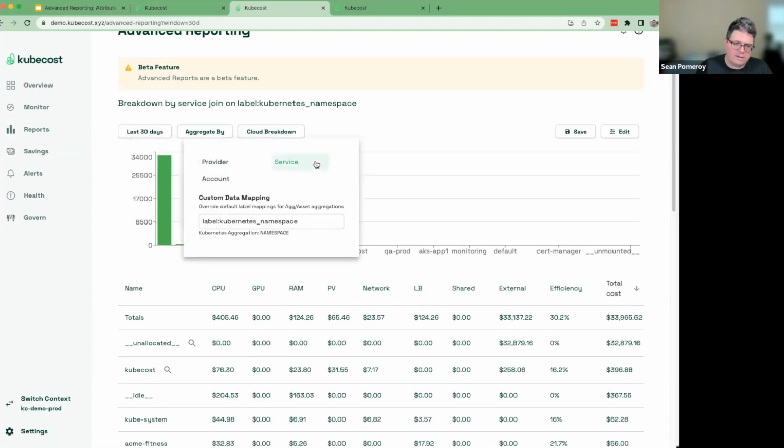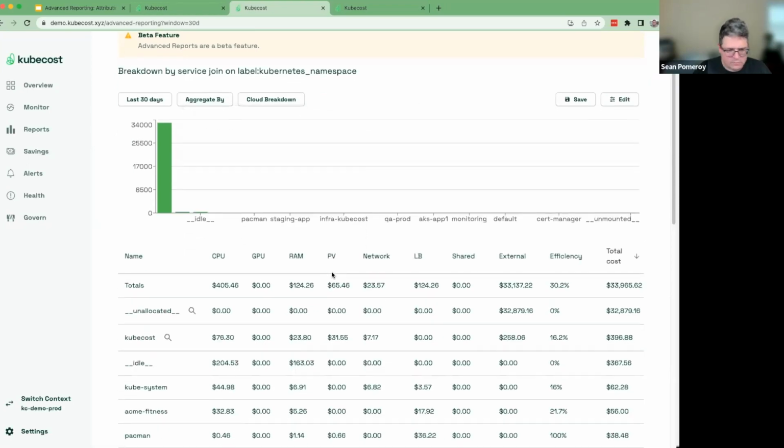So cloud breakdown today supports provider, right? So that's going to be your AWS, Azure, your GCP, service, right? Amazon EC2, Microsoft Storage, GCP, SQL, so on and so forth, or account, right? So that's the actual, your AWS account, your Azure subscription, your GCP project, and then of course label, which is what we're going to be using today. So mapping to Kubernetes namespace.